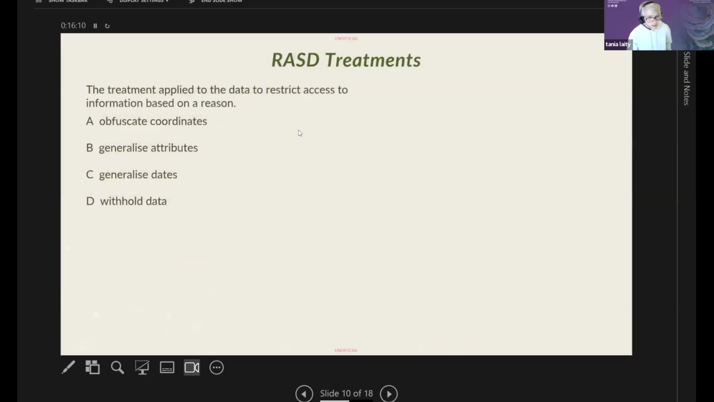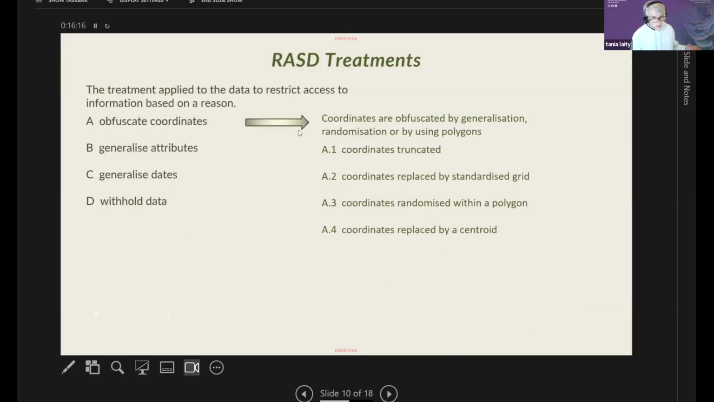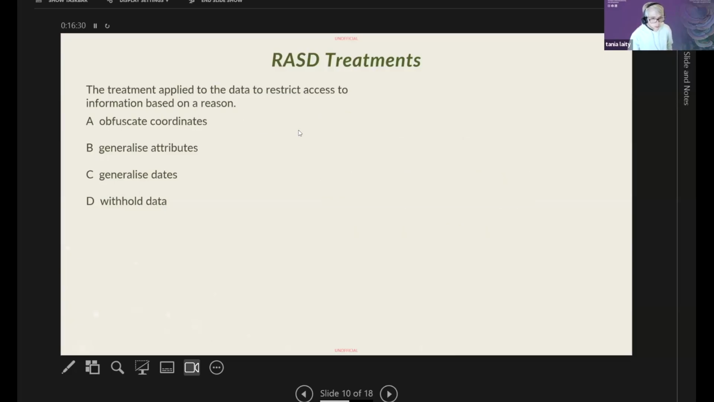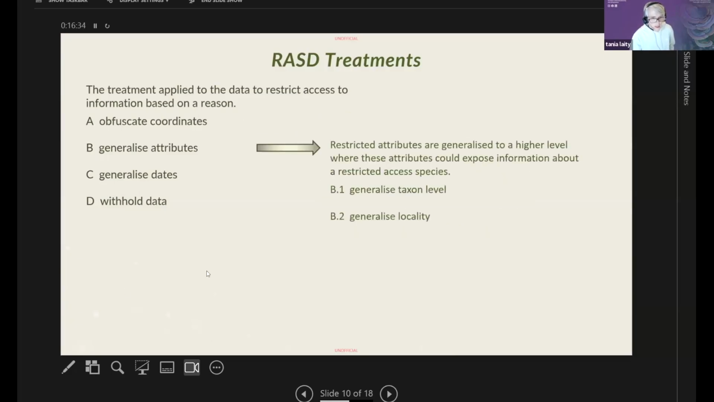Similarly, the treatments, we've come up with 4 main categories of treatments. And then there's sort of subcategories beneath those. For example, obfuscating coordinates. So you can either truncate them, you can replace them by a grid, randomize them within a polygon, or maybe replace them by a centroid of a region. Generalizing attributes can be any attribute. So that can be locality, it can be any attribute within a Darwin Core archive that might lead to or disclose some sensitive information about a species.